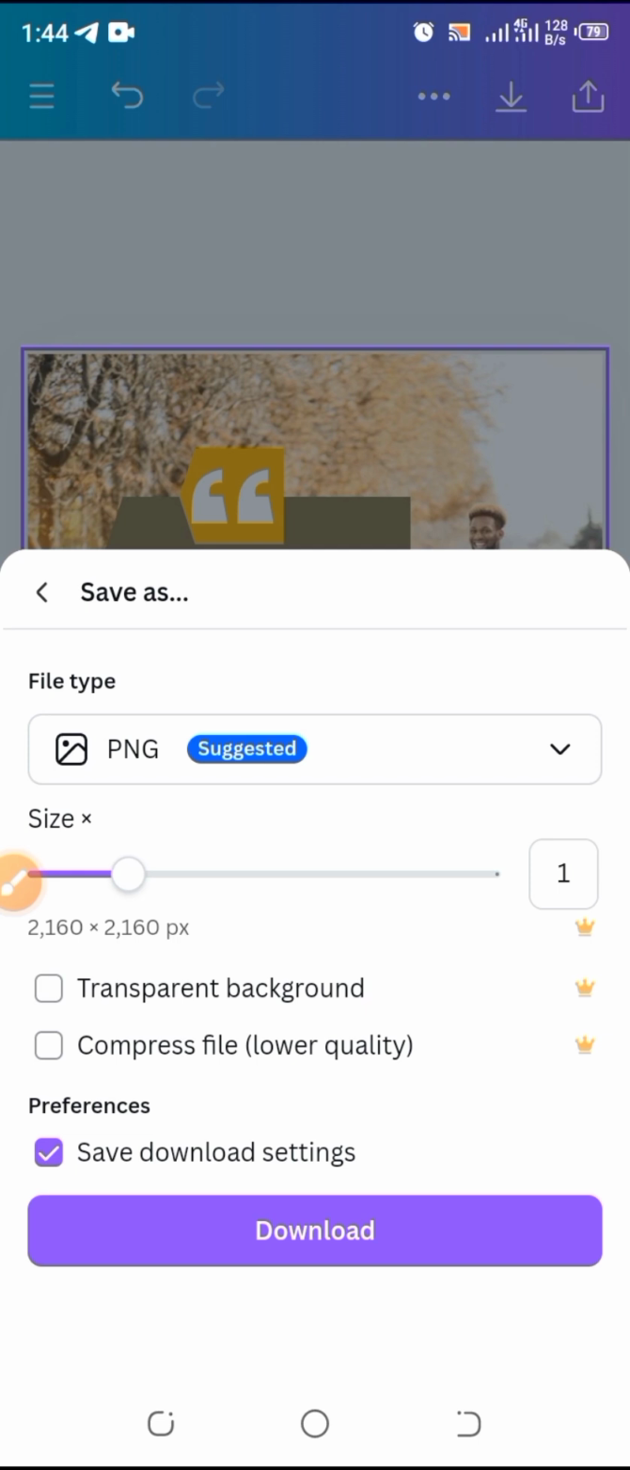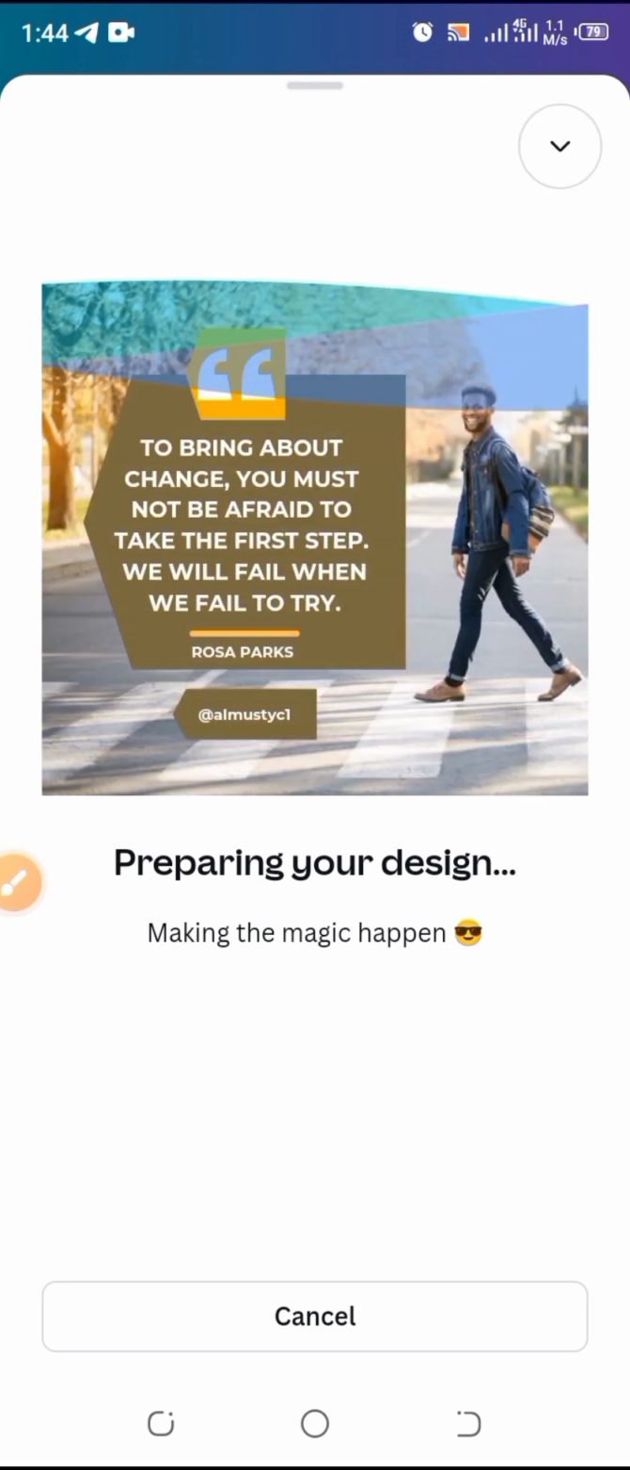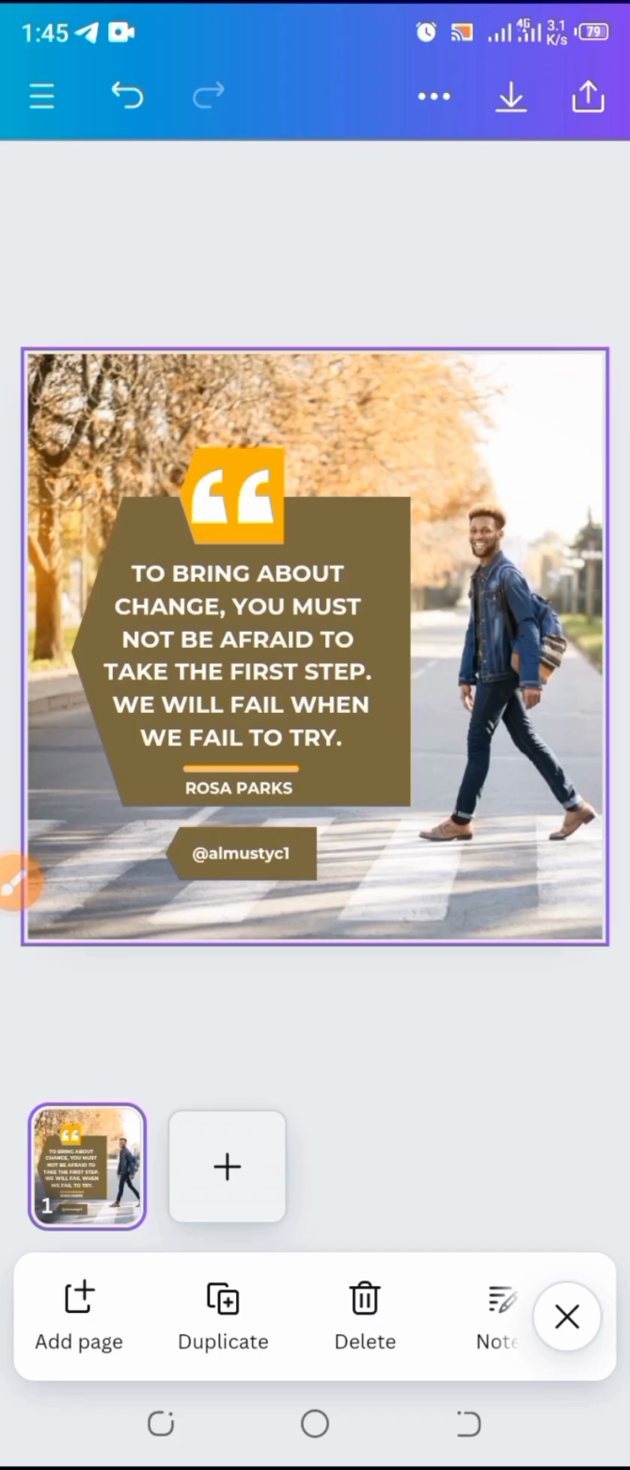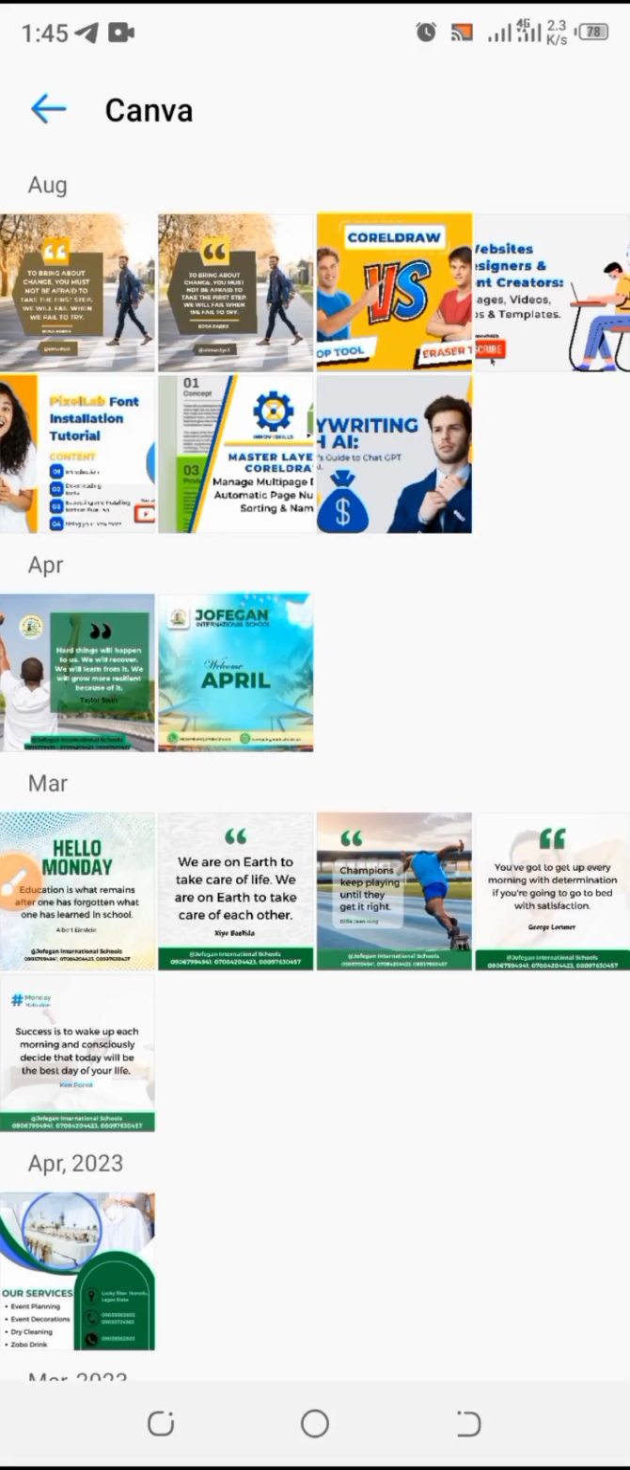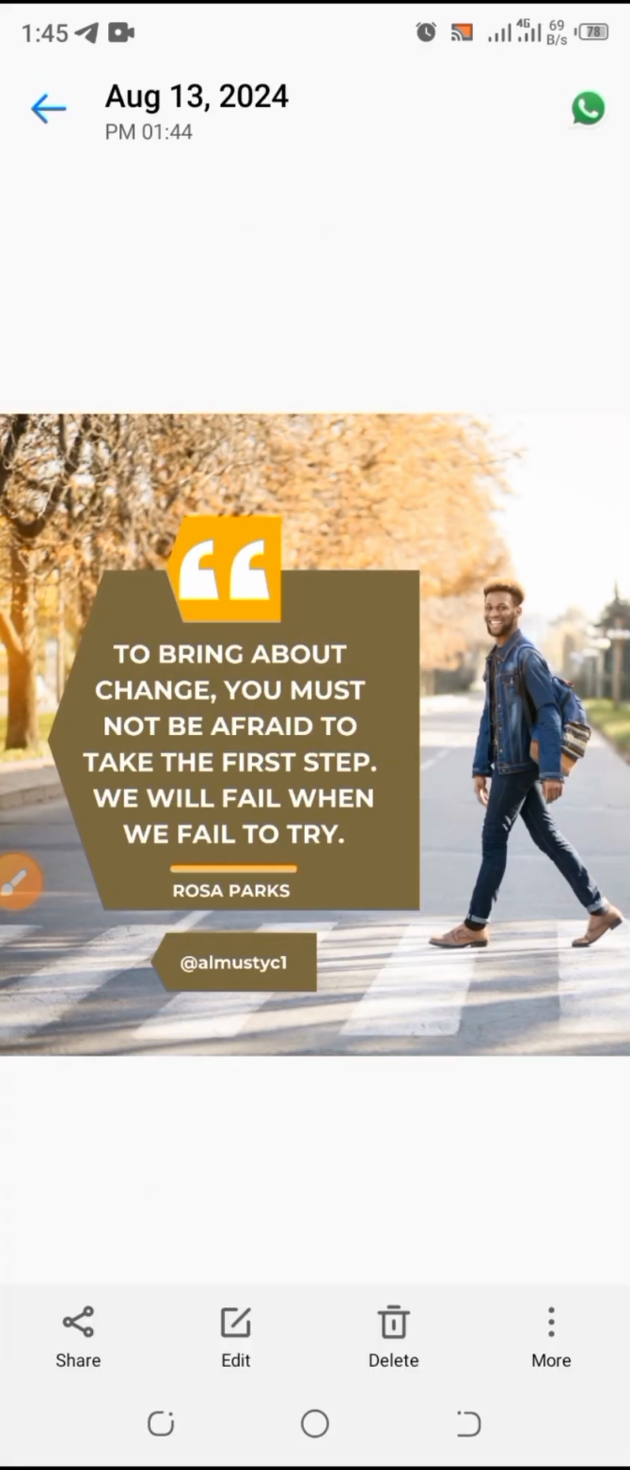So now what I will do is that this PNG, that is what is suggested for me, so I will leave it. We can change it to JPEG. So you just download it. So it's saved to our gallery. So let's go and check our gallery to see if it has been saved. Let's go to Canva, and we have it like this. This is what we just did now.